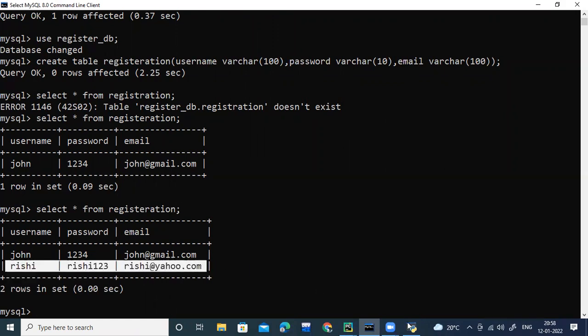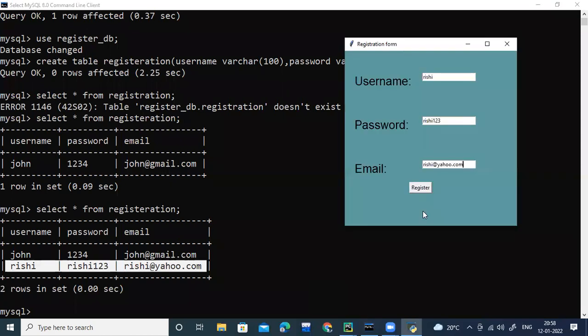So like this, you are working with GUI as well as MySQL. This is a full-fledged application showing how to connect MySQL with the registration form.